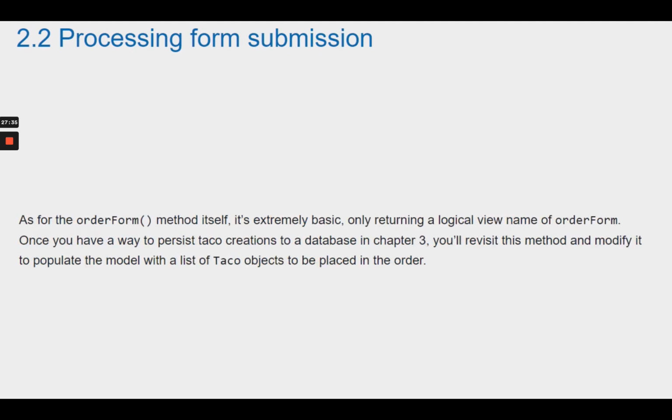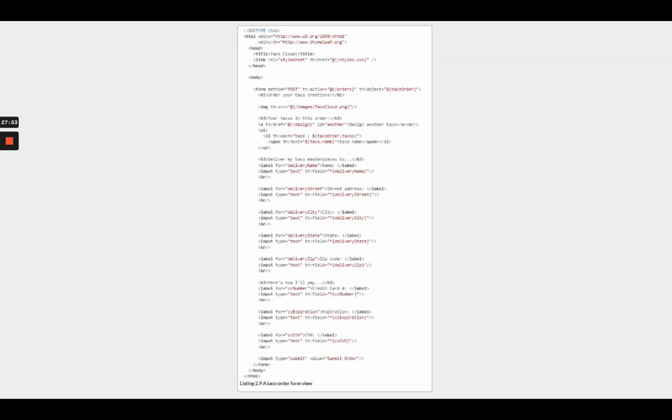/orders/current. As for the orderForm method itself, it's extremely basic, only returning a logical view name of orderForm. Once you have a way to persist taco creations to a database in Chapter 3, you'll revisit this method and modify it to populate the model with a list of Taco objects to be placed in the order. The orderForm view is provided by a Thymeleaf template named orderForm.html, which is shown next.